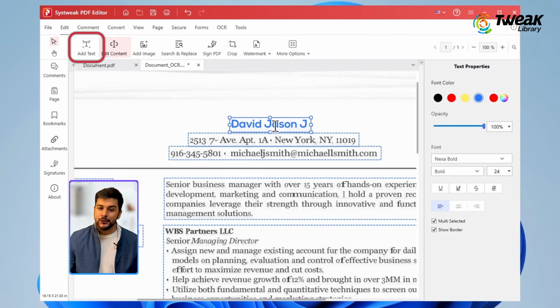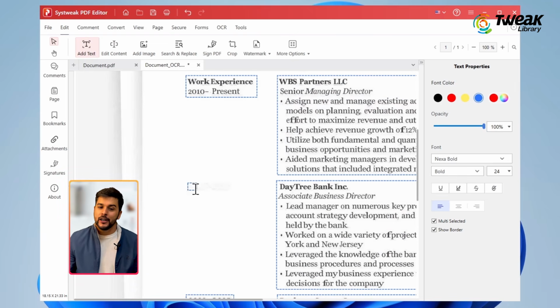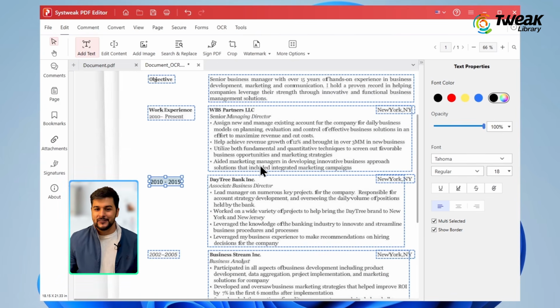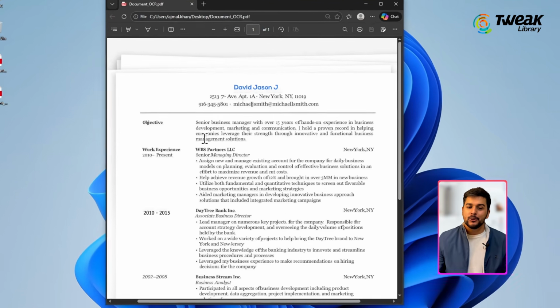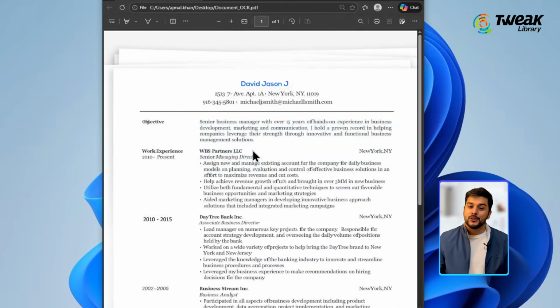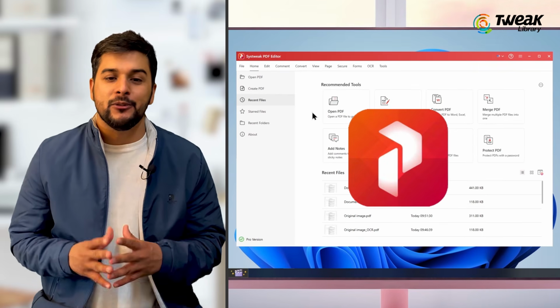If you want to add a new text, click on Add Text, place a new text box anywhere on the page, and type whatever information you want to insert. Now this scanned document is no longer just an image. It has become a fully functional editable PDF. And all of this happened directly on your PC without uploading the file anywhere. So this is how you can properly edit text inside a scanned PDF on Windows.